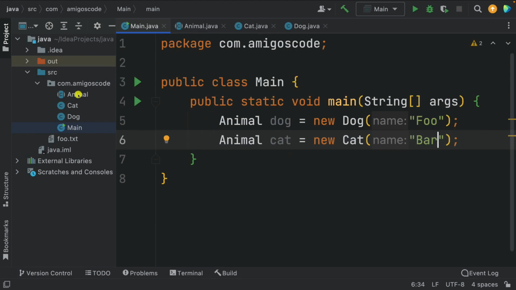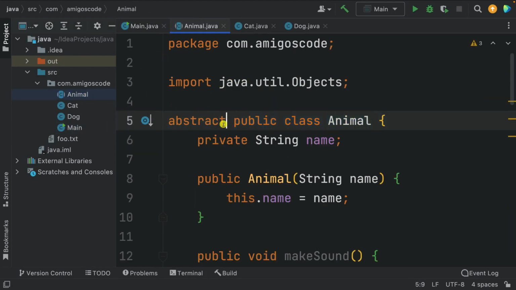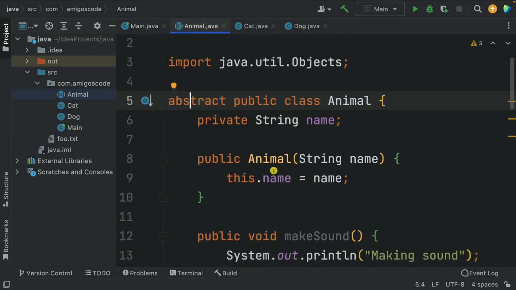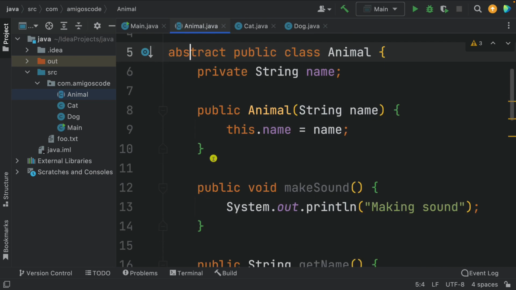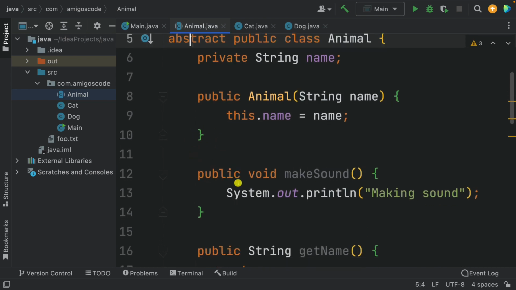So you've seen the abstract keyword on classes in here. So abstract and then public class. But we can also add abstract on methods. Now on methods, it works a little bit different. So here, have a look, we have the animal class and we have make sound.